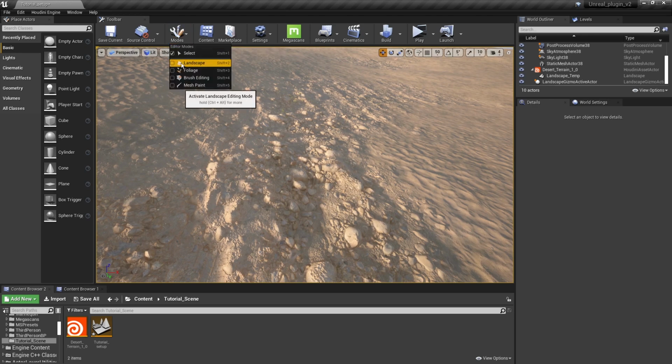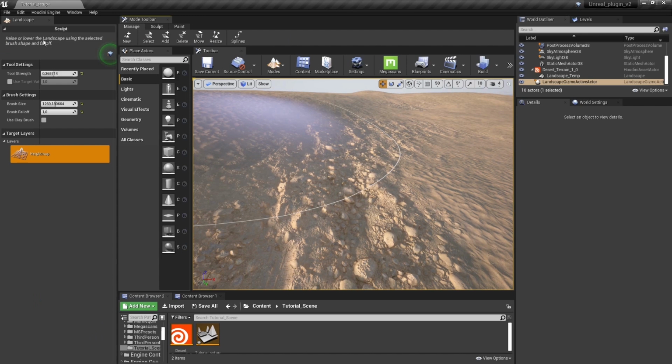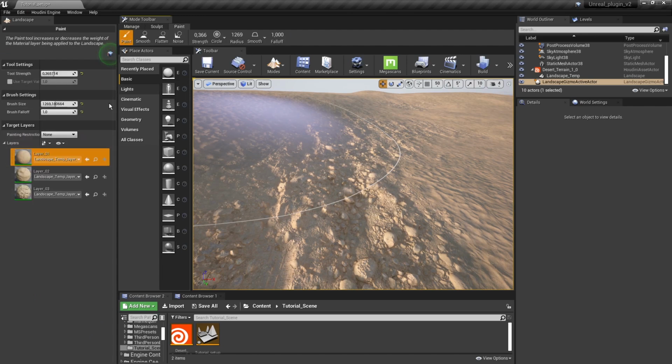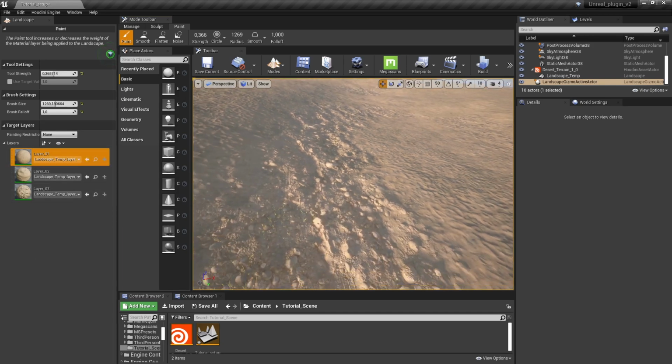So let's switch here to the landscape. I have my landscape menu here on the side, and when I switch to paint mode, we will see layer 1, 2, and 3. These layers come from Houdini. I converted my mask into layer 1, 2, and 3, so we have the exact same layers here. So we can still paint on that.